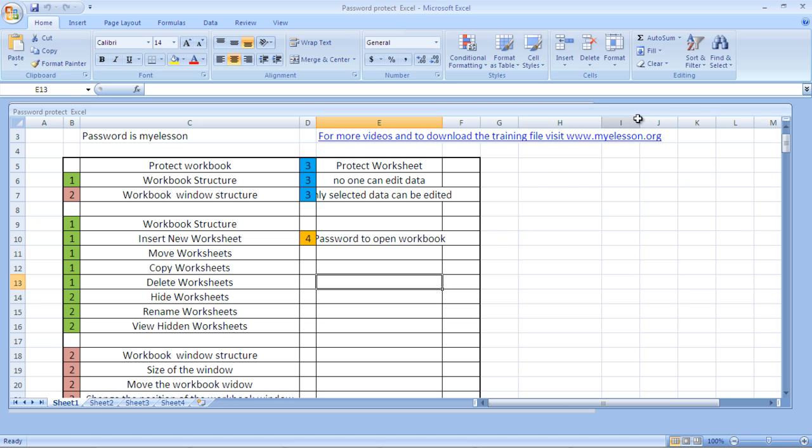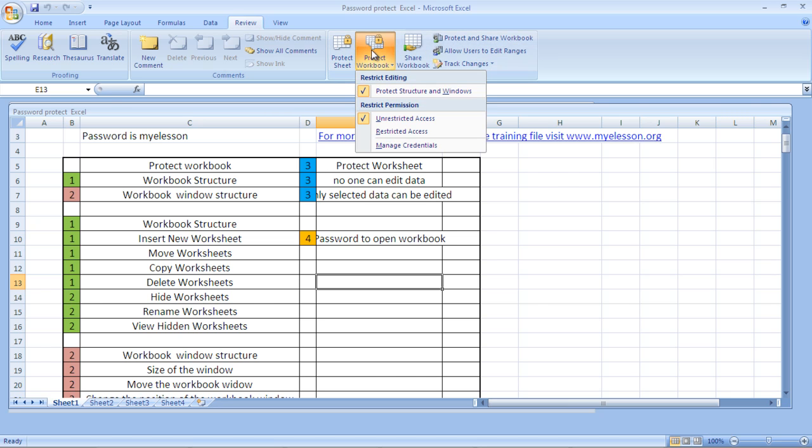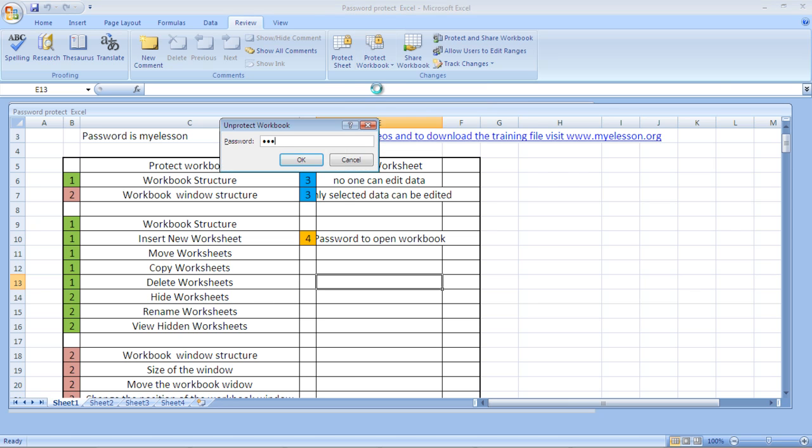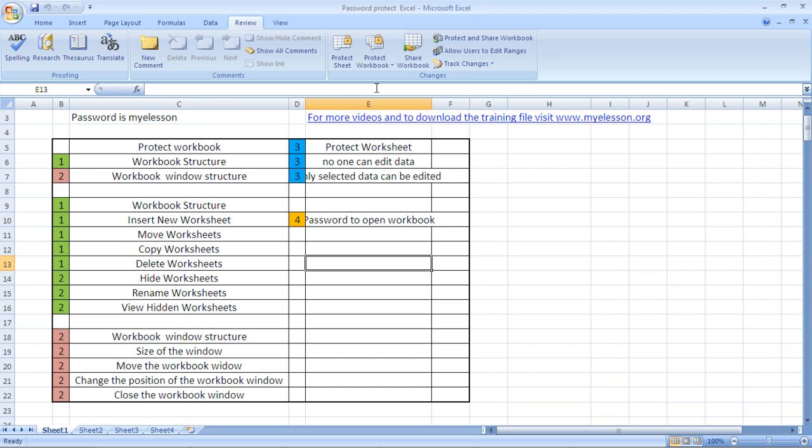This file cannot be resized, this workbook. You see, it is inside over here. So let us unprotect it and move on to better and important things. So let us remove this protection. The password once again is my lesson.